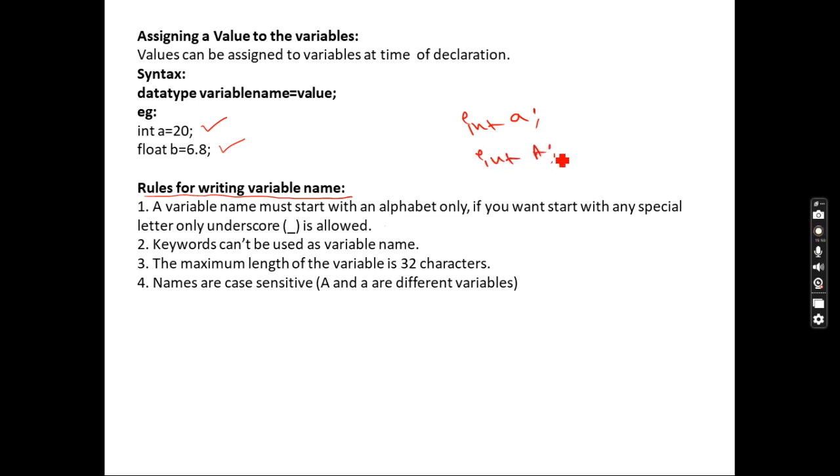Suppose one student writes int a, and I write int capital A. Now can I say both are the same? This is also a variable and this is also a variable. This is small a, this is capital A. No, both are different, because as I said in the previous class, small a ASCII value is 97 and capital A ASCII value is 65. As per C language, small a is a variable and small b is also a variable, but these are different variables, because small letters and capital letters are treated as different. This is a very important point you need to remember.